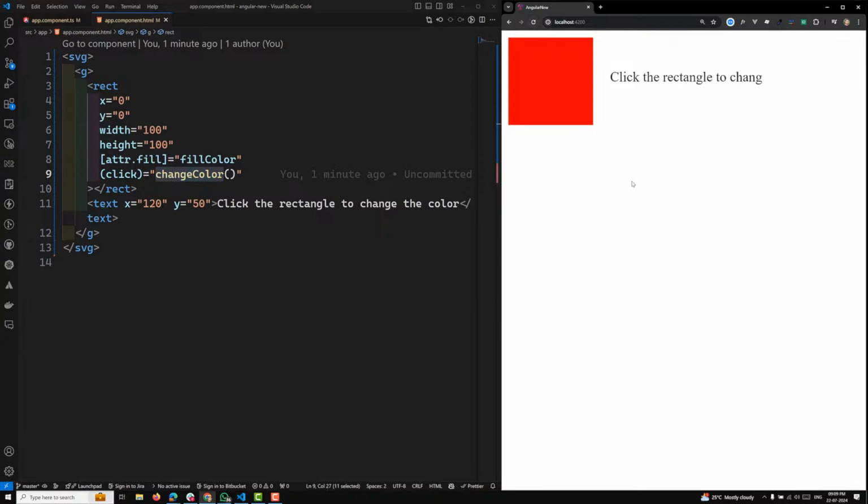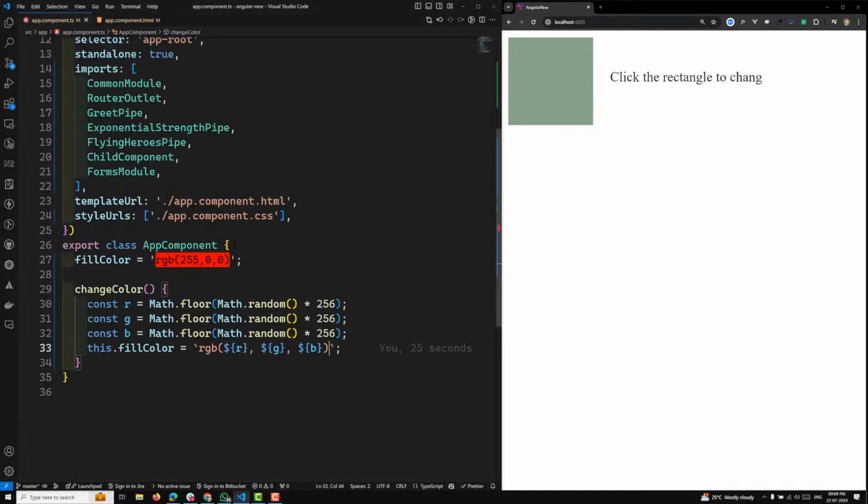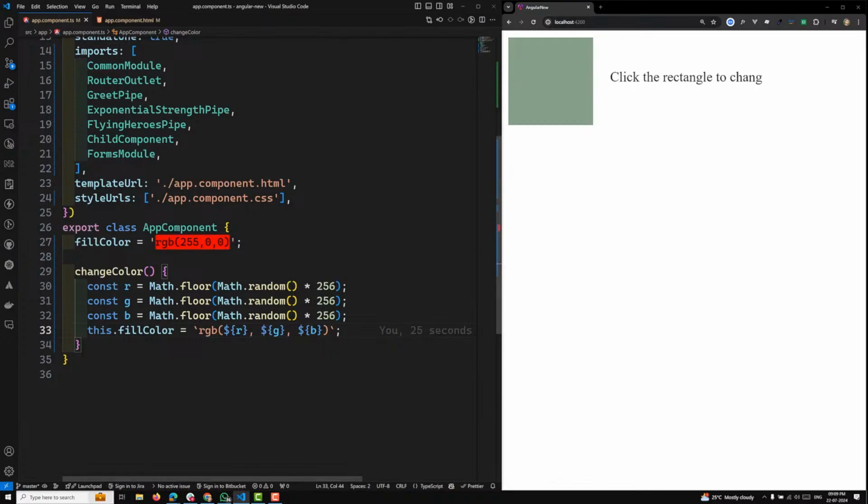So here, if you try to see the same output, if I click here, see the color is getting changed. So this is what I want to show you. This is how we can generate SVG dynamic graphics also using the templates. This is a simple example which I will be explaining. So that's it, guys, about the template binding.